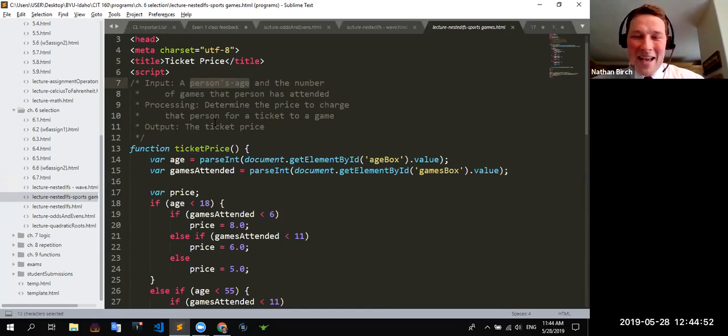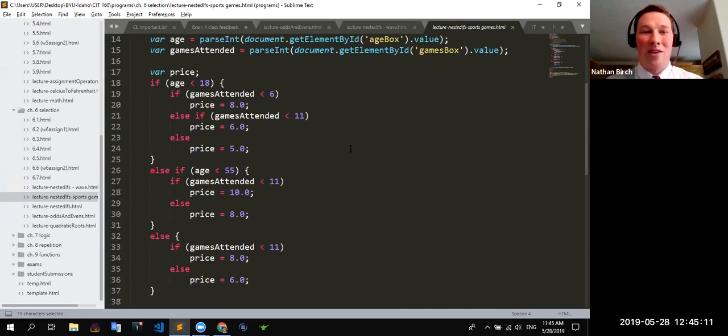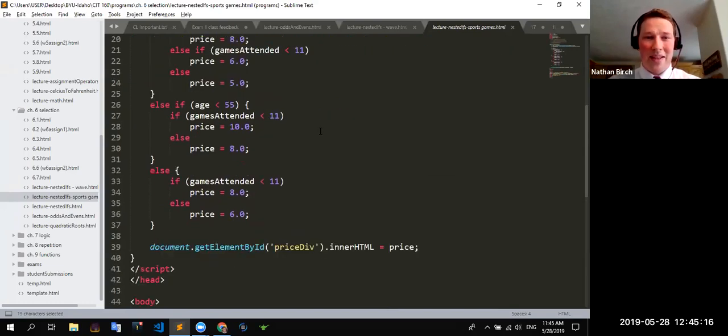So similar to that, the more games you attend, supposedly, the cheaper it would be to buy another ticket. Okay. So the processing determines the price to charge that person for a ticket to a game, and the output is the price of the ticket. All right. So let's look at this logic that we have in here. Lots of nested if statements. Let's just make sure that's all of it. Okay, that's all of it.